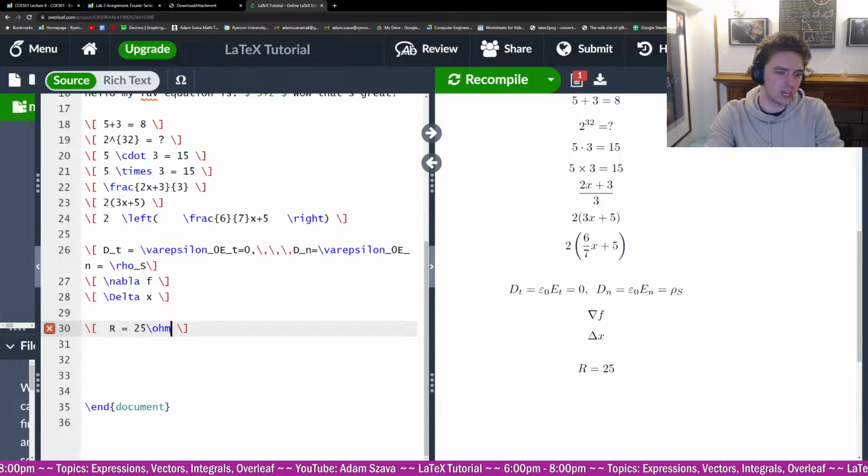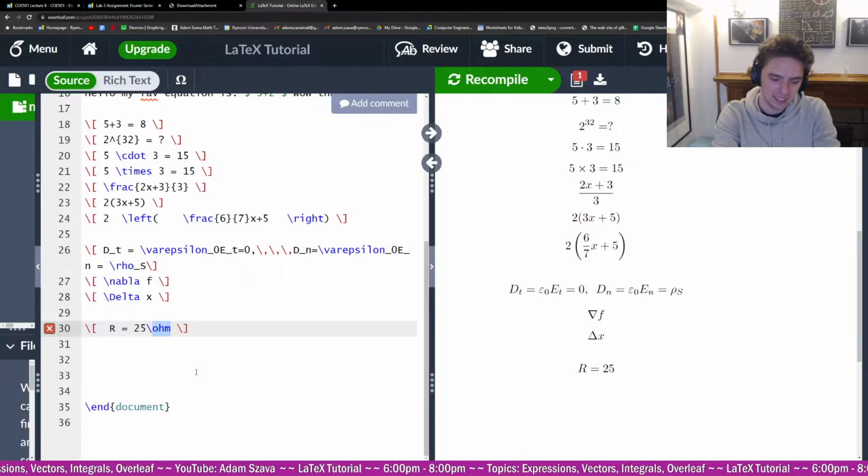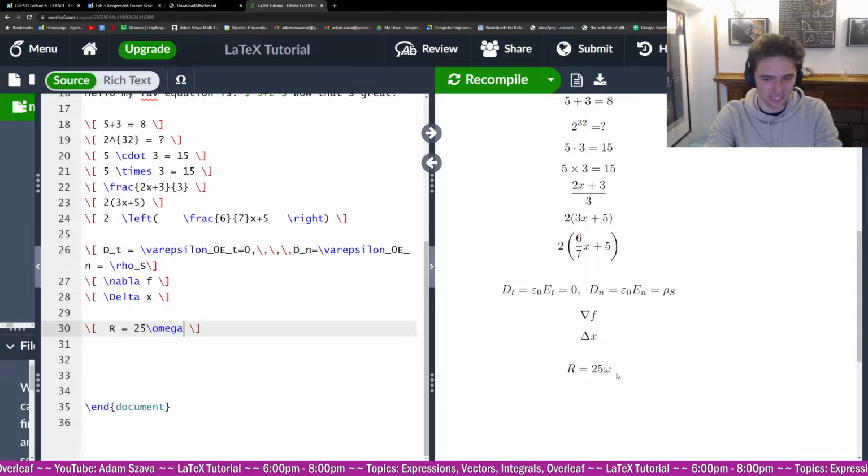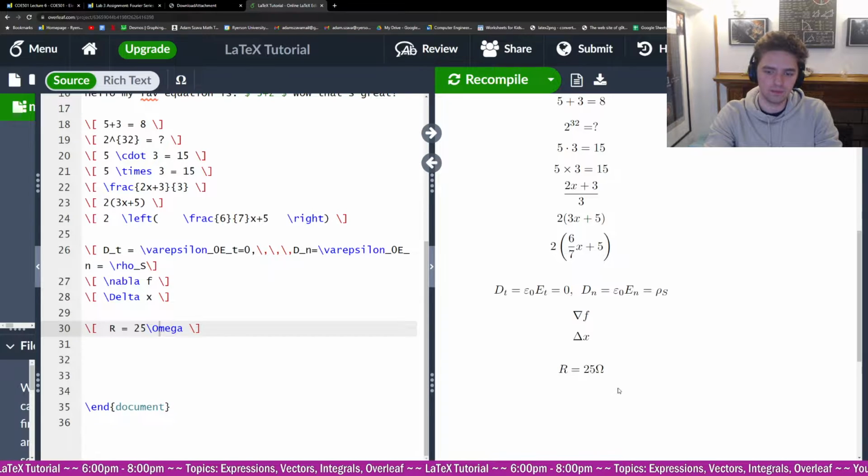So what you have to do is you have to know what that symbol is, what Greek letter that symbol is. That is an omega, but a different omega, not this omega. It's a capital omega. So we want to do a capital O on the omega. And so now that's resistance. So yeah, okay, that's that.